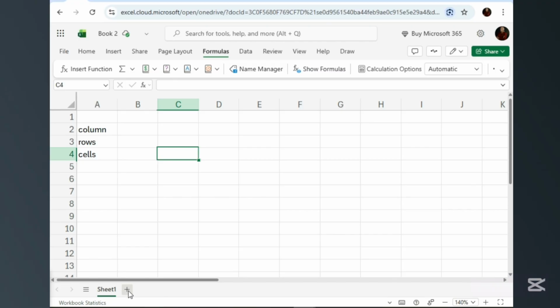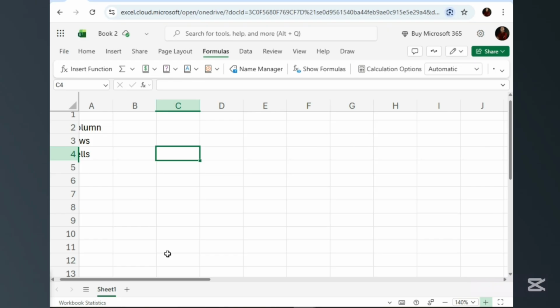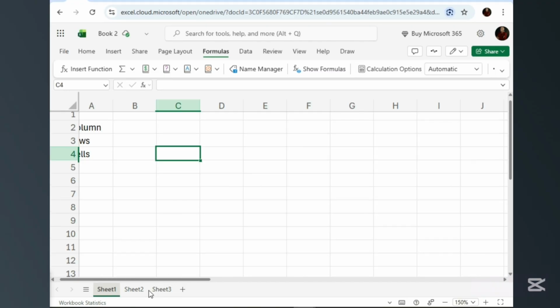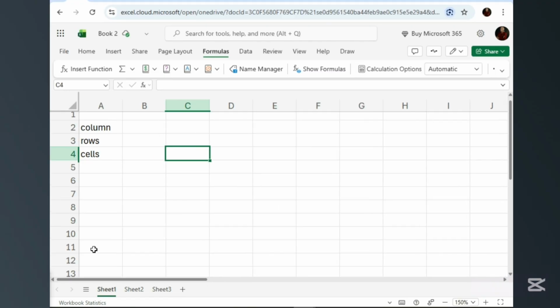So if you click on this plus sign, you can see this plus sign right here. Let me zoom it again so it can be visible. When you see this plus sign here, click on it. It's going to give you another sheet, which is sheet 2. Click again, that's going to be sheet 3. But then this consists of all the sheets you're going to be working on. That's your workbook.